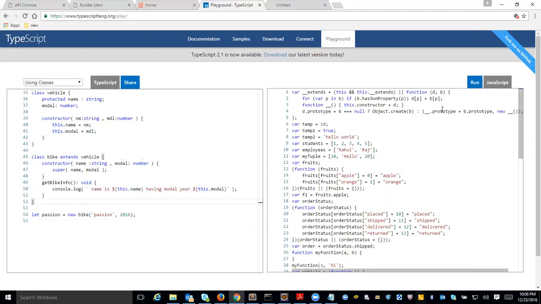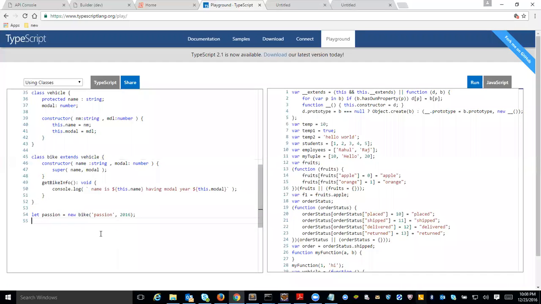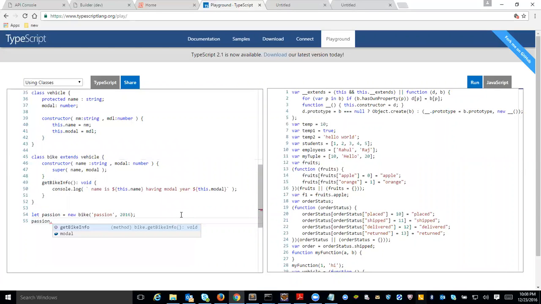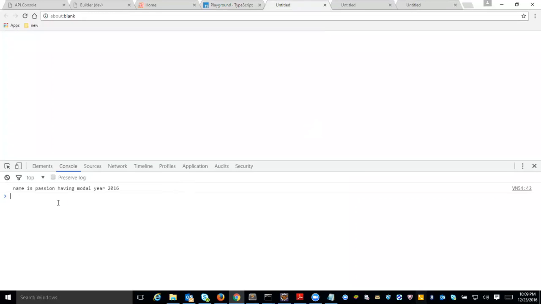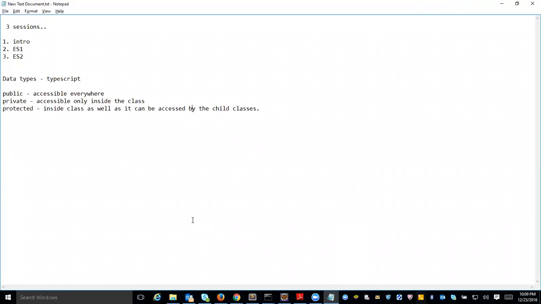Now if I run this, you will be able to see that information will be printed in the console. Okay, it's not printing. Why? Because we are not calling the function. So let's call the function getBikeInfo like this, and then I will run this. I open the console. You can see it is printing name is passion. Okay, so these are the three levels of access modifiers in TypeScript, which I have mentioned here: public, private, and protected.